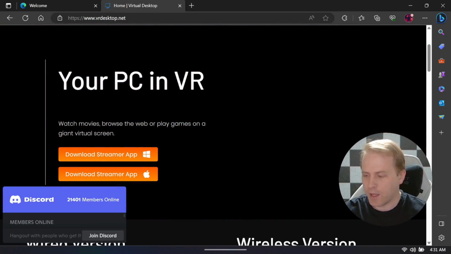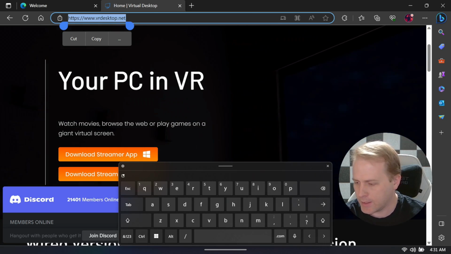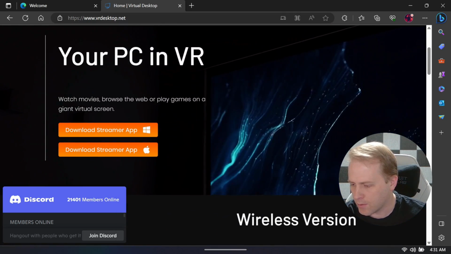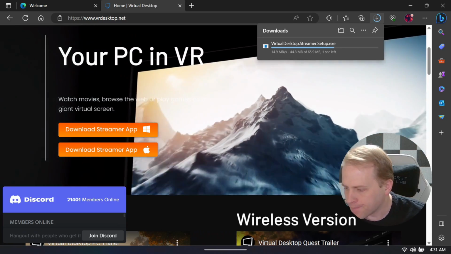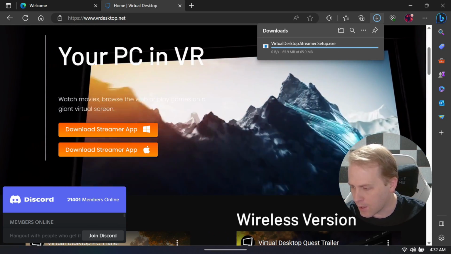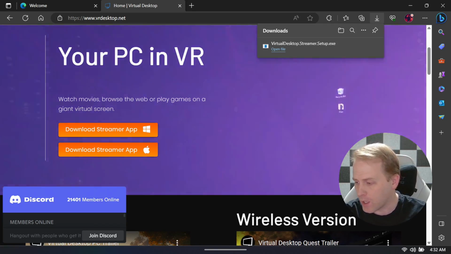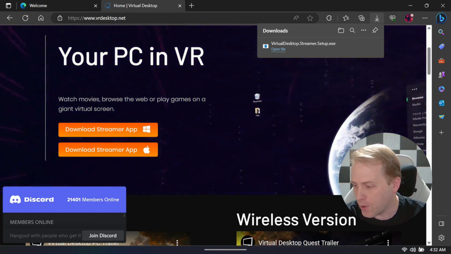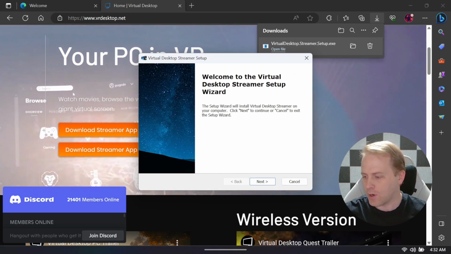Okay, so on your Ally, you're going to go to vrdesktop.net, and go to download streamer app. This is a great application. It's going to let it work with a Pico, a Quest 2, Quest Pro. This is basically the easiest way to get things rolling.